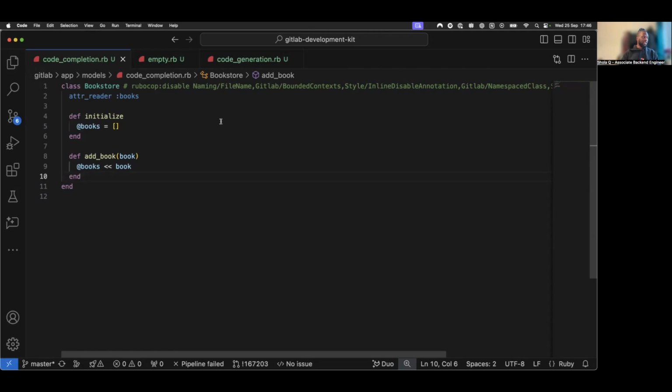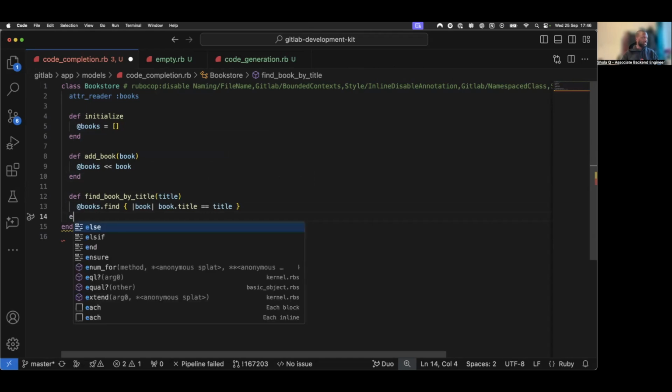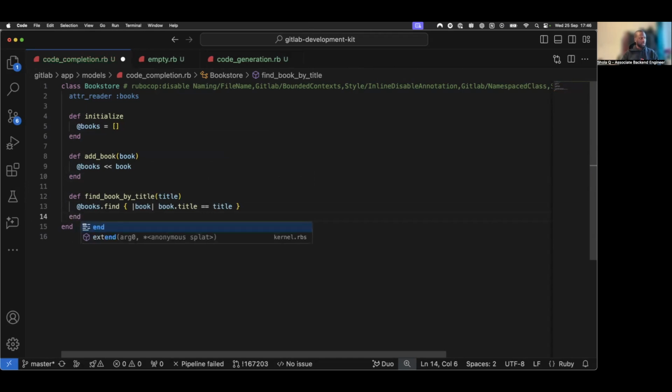So to make use of code completions, what we do is start by typing in def. And as you can see here, our code completion is suggesting code for us to complete our code. And all we need to do is hit the tab key to accept the suggestion that has been made. So we have the find book by title method.